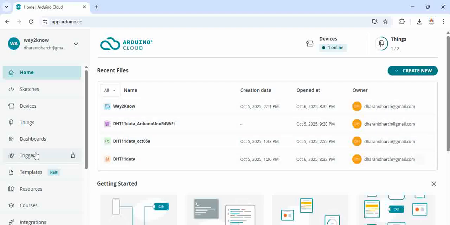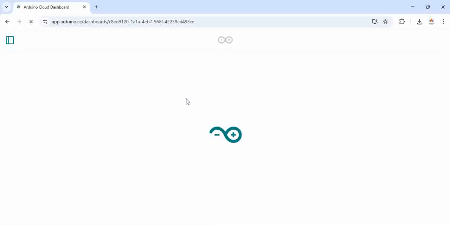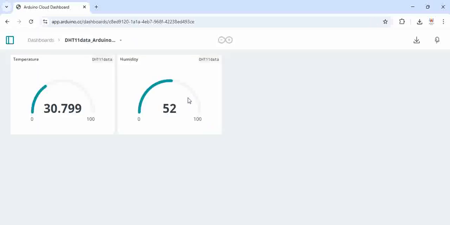Okay, and then when you click on the dashboard, the dashboard section opens up. Now, as we have only one, but as we go on creating and adding a number of boards and variables, there could be multiple dashboards, multiple boards running and sending data to the cloud. And when we click on this, okay, we created a widget here for temperature and humidity.